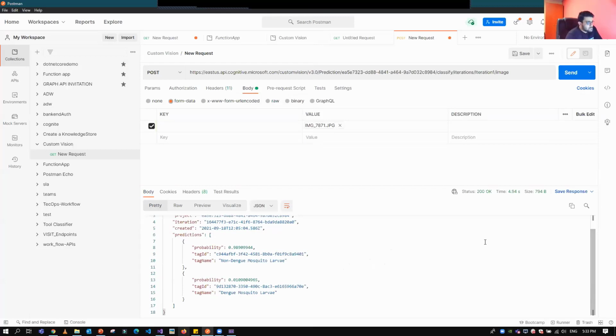All right. So here we have the probability, right? It predicts that this is a non-dengue mosquito larva with a prediction of 0.9, and this could be a dengue mosquito larva with 0.0. So this is pretty much accurate. Likewise, you can use this for your application to get your job done.